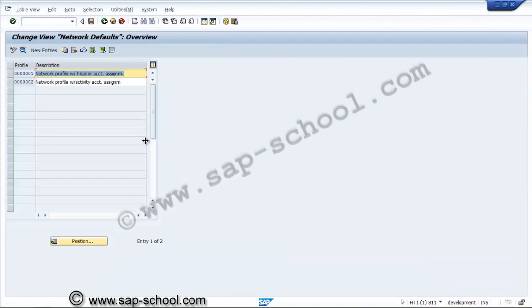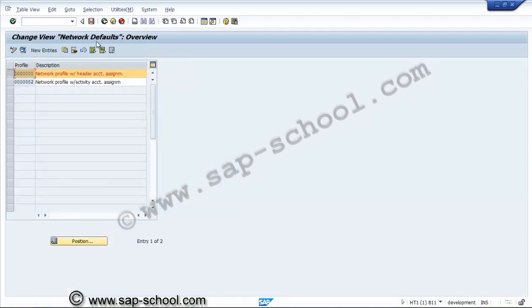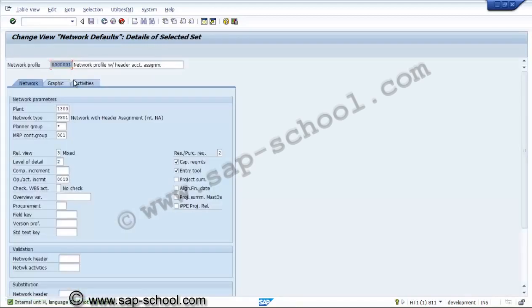Here we have two network profiles given by the system by default. One is with header and another one is with activity assignment. Here we can see for plant 1300, network type PS01, planner group is also selected. So we will copy this for our plant.